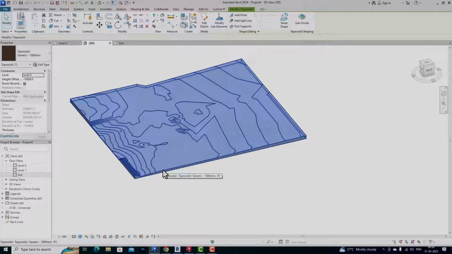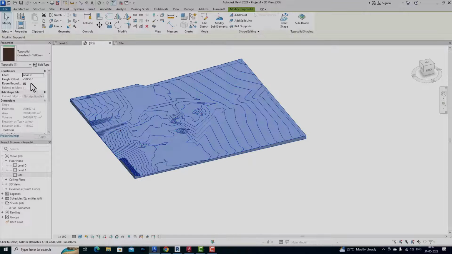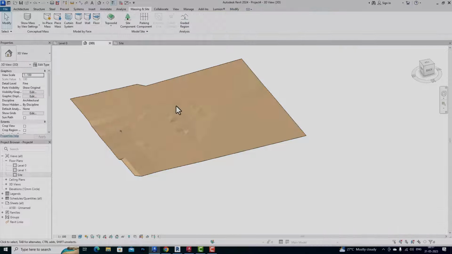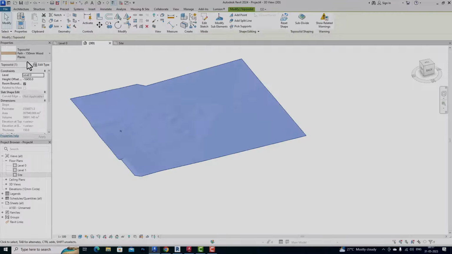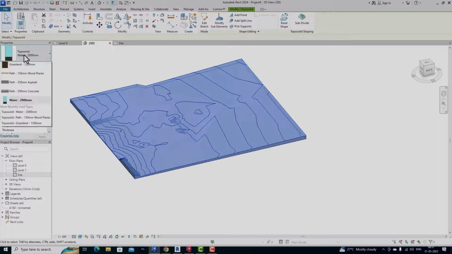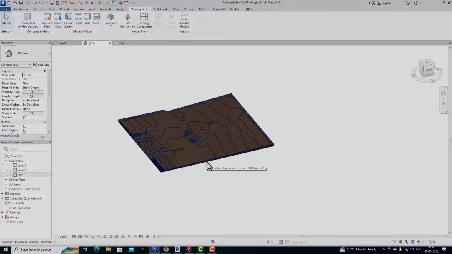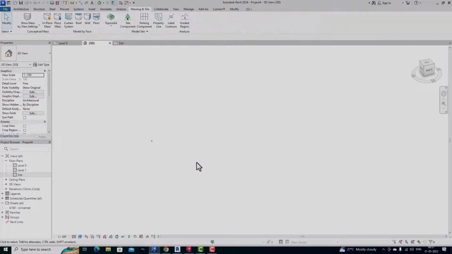This is a very nice feature, and you can see here this one is Toposolid generic material. In the properties panel you can see there are new materials like grassland. You can change to grassland also, and you can change to any other material like path. If you are making any path, you can select this one, and so on. Like water feature, you can also use this. So if you are having any surface like that, there is no need to create a separate material for water, you can create from this also. So I'm going to delete this one.